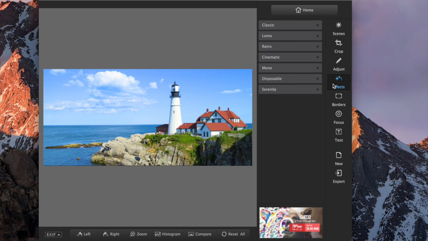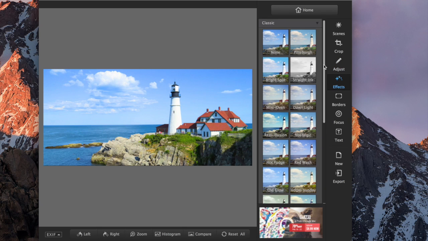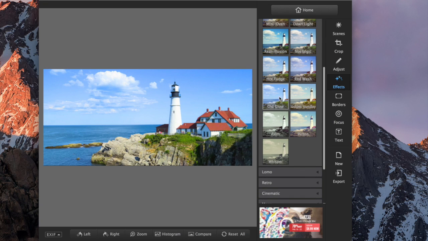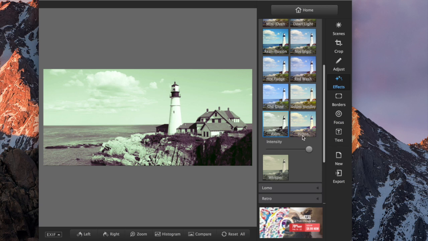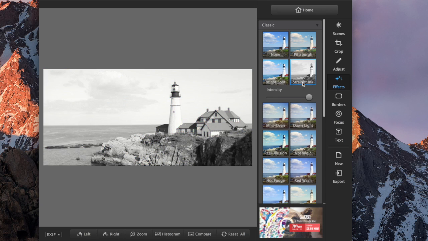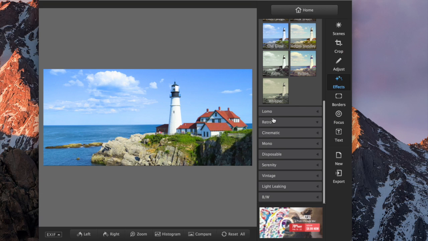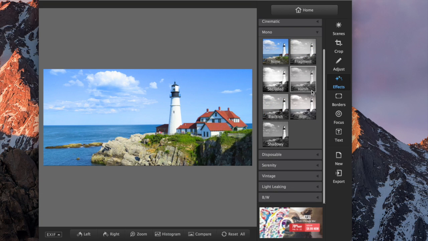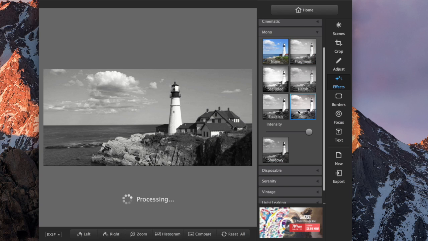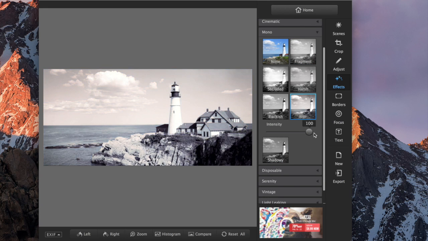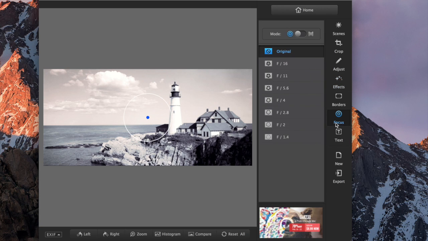You have your effects, which is like your Instagram filters and stuff like that. You can mess with the intensity also on your filters. You can also change your focus. They have different focus levels.